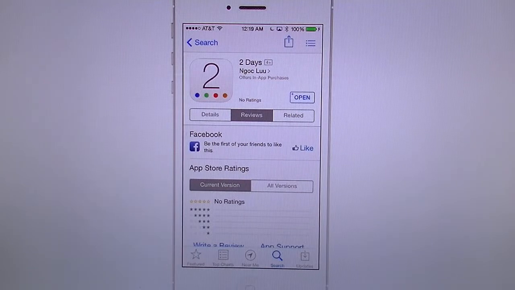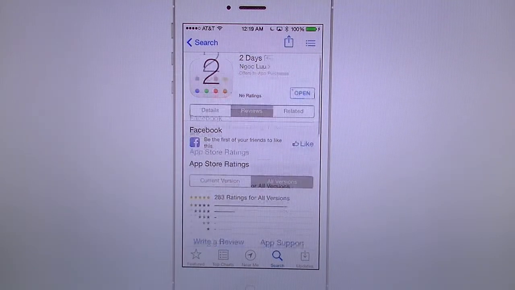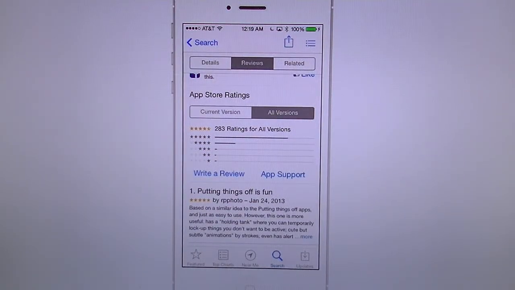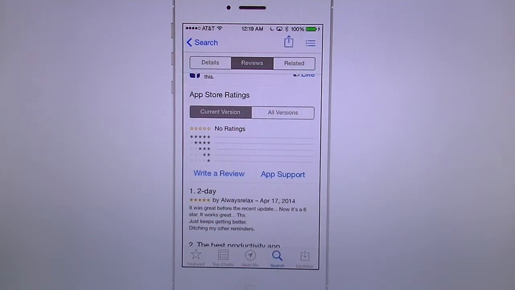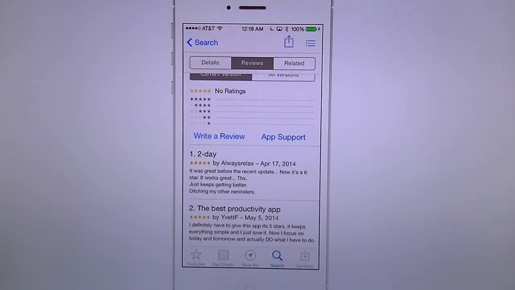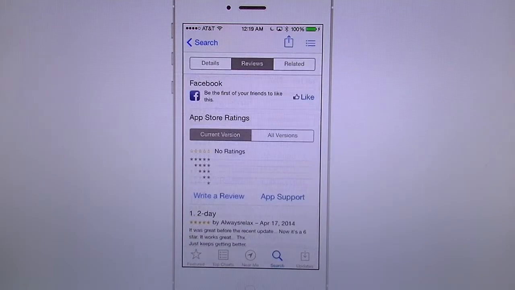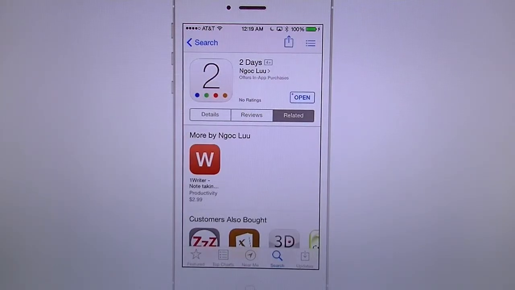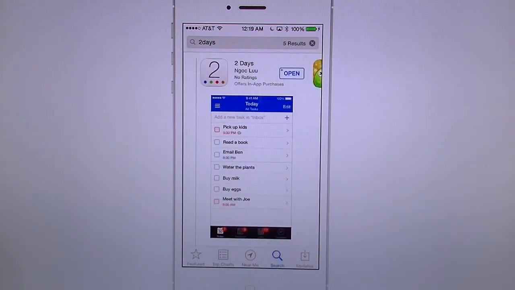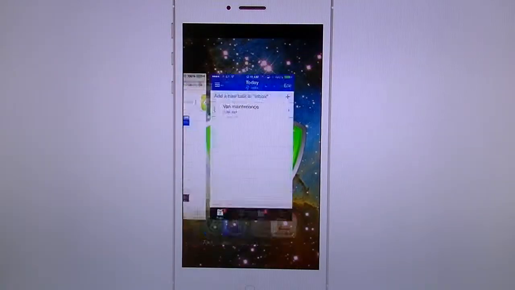Go into the reviews, you'll see that it currently has 283 reviews. Nothing for the current version at this time, it has only a couple of them in there. Then you can look at the related, which there's not much in, and you can see also what customers have bought. Alright, so we're going to get into this app right now.